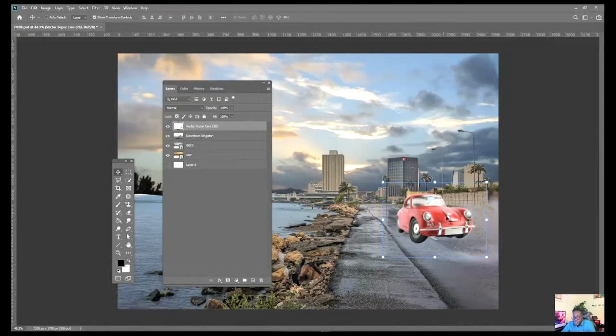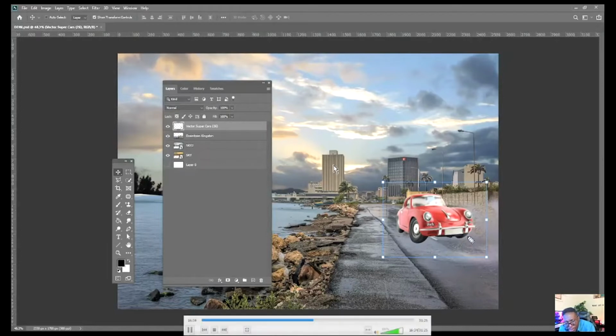Now the next thing we want to do is a shadow, and we also want to do some reflections, right? So let's do the shadow first. And what we can do to get the shadow, architecturally we know that the shadow would be somewhere in this section.